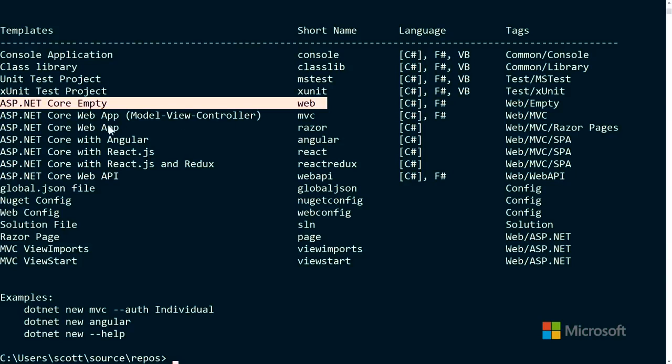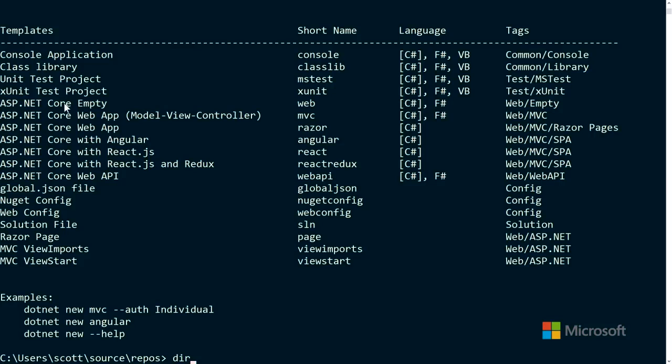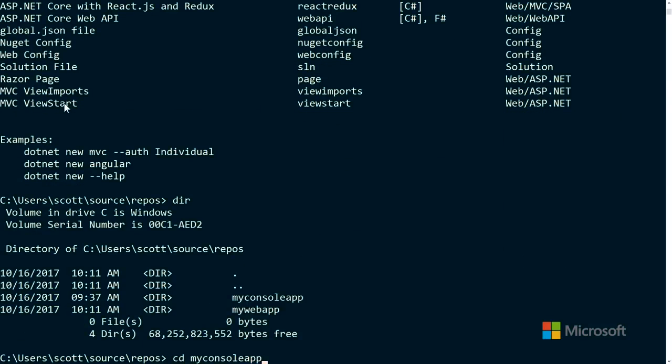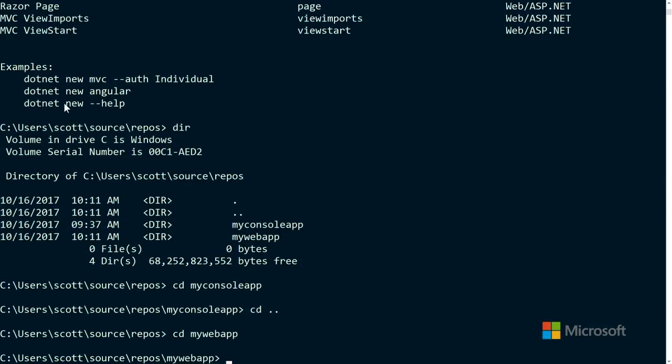And there's different web options that we'll explore later. But right now, we made the simplest possible web application, just like the step just above a console app, right above it. So let's go into the My Web App.